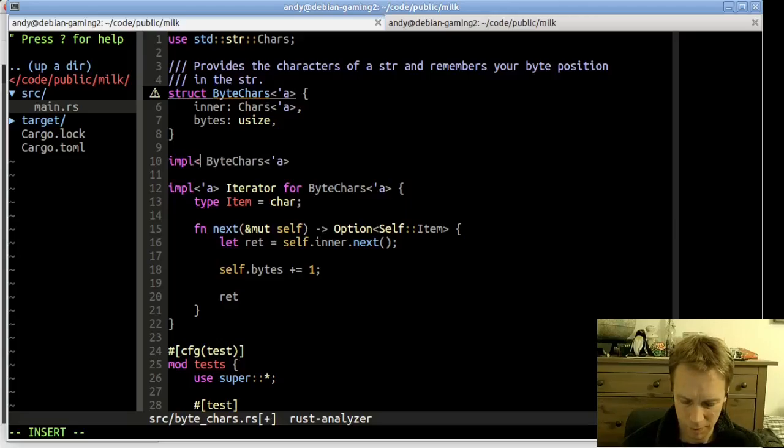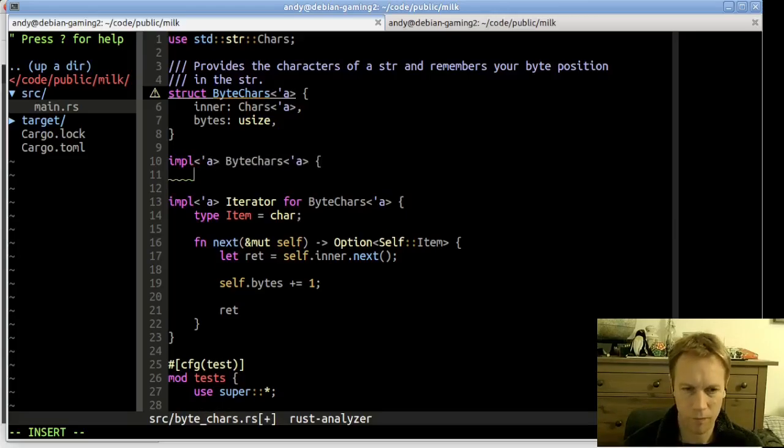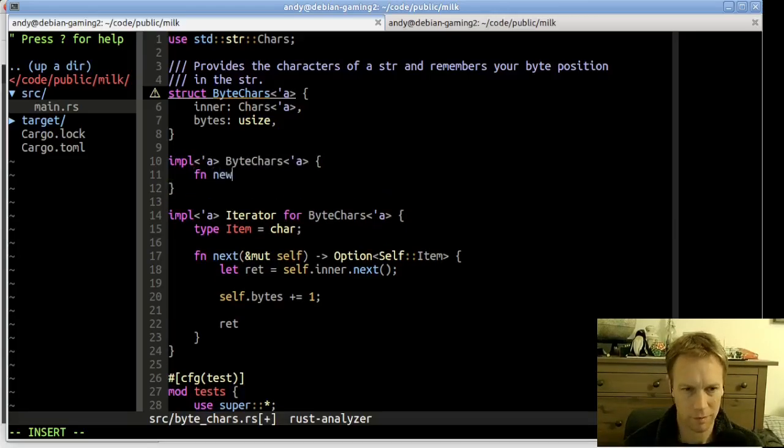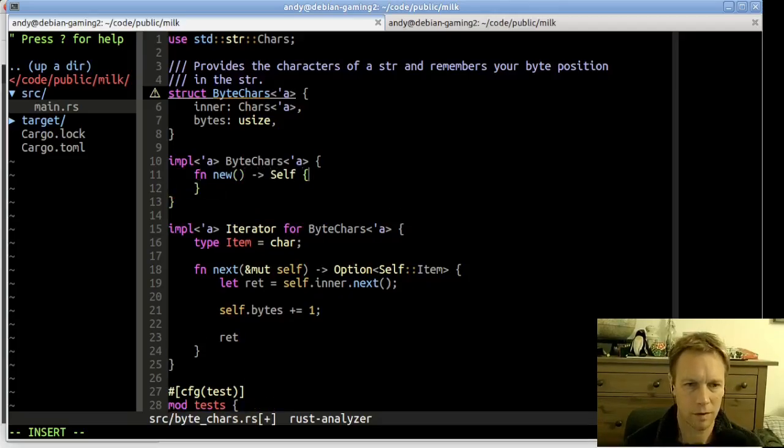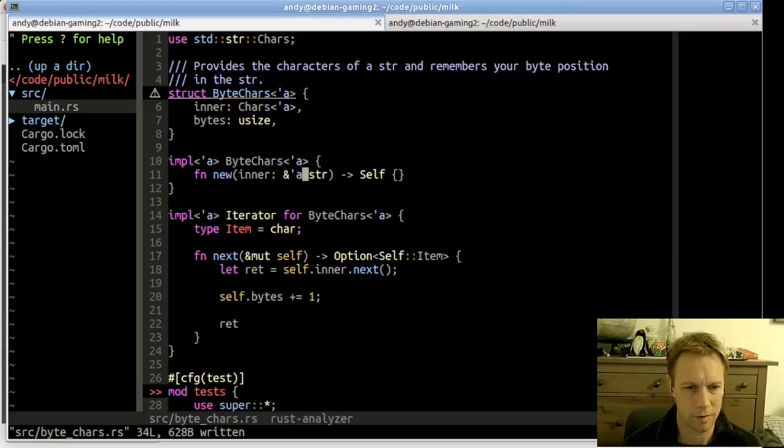And that implementation needs the lifetime. And we're going to have a new, which returns self. I think you're going to be able to construct it from a str. So that's the lifetime. There's where we're using the lifetime.